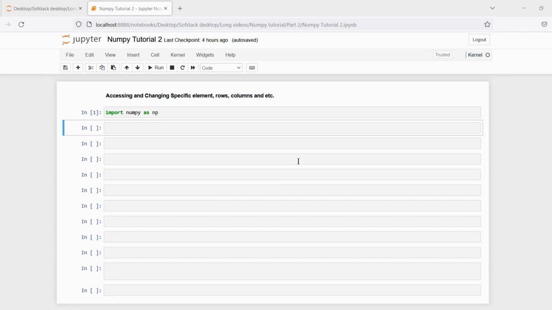This is the second part of the NumPy tutorial. In part 1 we explained basic things like what NumPy is, how to install it, how to create arrays, single dimensional, two dimensional, three dimensional, and also how to check the size, shape and dimension of an array. If you are a beginner and want to learn NumPy from the start, please watch our previous video.